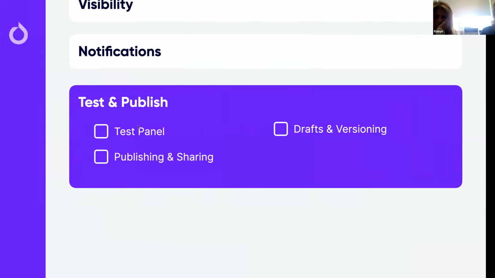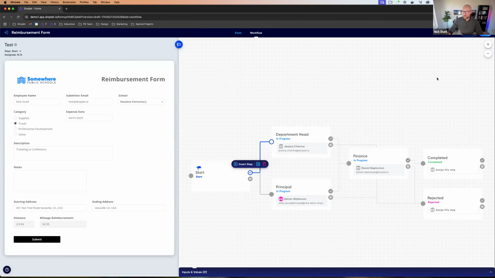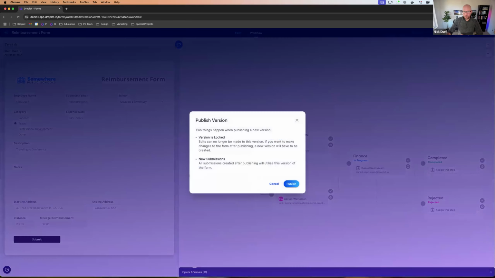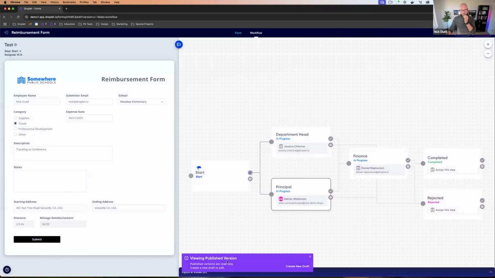So that's it. When you're ready to publish, in this case, what we'll do is hit save. You could then just hit this publish button. Now, the way this works is it says two things happen when publishing. The version is locked, meaning you can't make any more changes to this version. All submissions created once you publish will experience this new version of the form. So if I hit publish, you'll see that this little purple banner appears at the bottom.